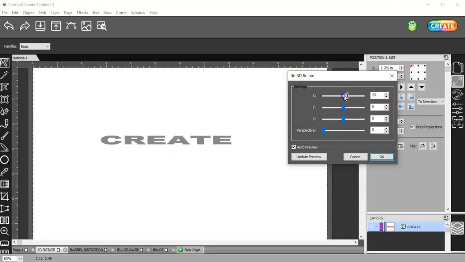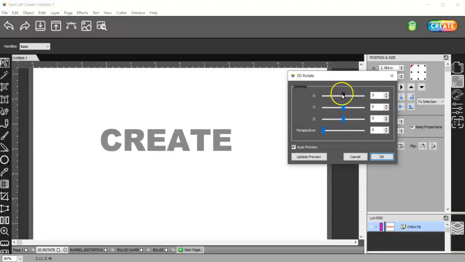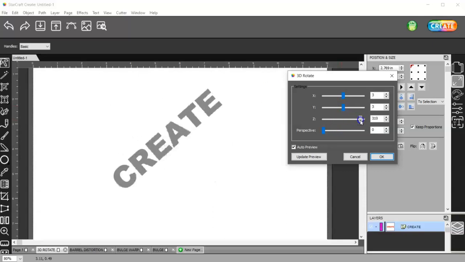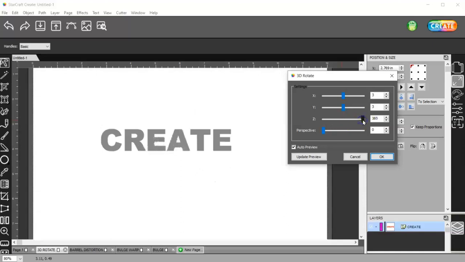And if I take the Y slider and move it, it goes backward and forward. Usually the X goes left to right and the Y goes up and down. This one goes actually left to right. And this one goes all the way around. Okay, so 360 degrees. And then we have the perspective.